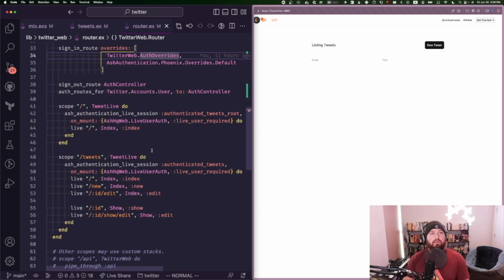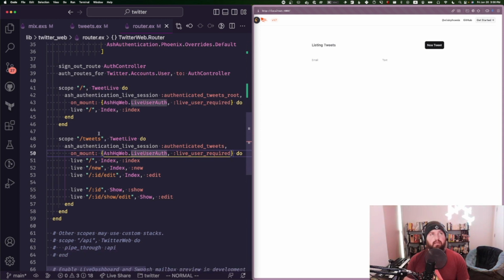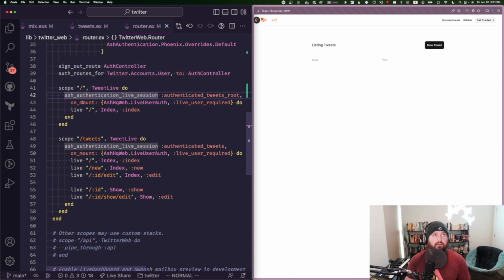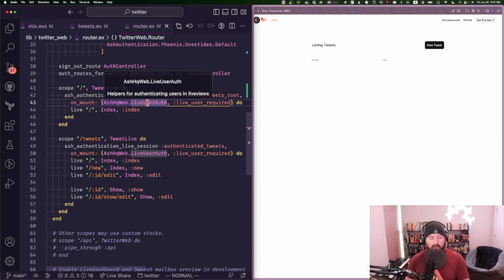Can we go back to the router real quick, Zach? Because I did see some on-mount callbacks in the router when we were looking at the authentication. Is there anything interesting? Yeah, that's a great point. We should talk about that. That's Ash authentication live session. This is just a little convenience wrapper around live session that puts any logged in user in there for you, right? And then you can attach additional on-mount hooks, like this one, for example, live user auth. This is my own thing.